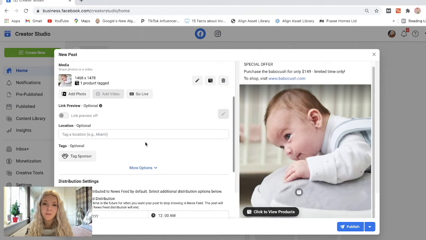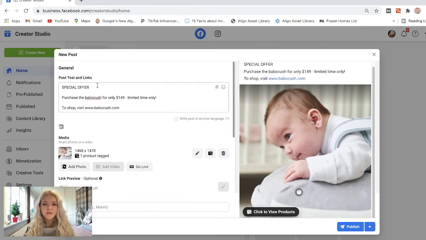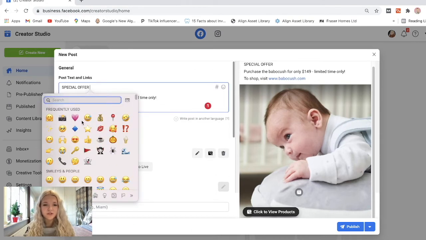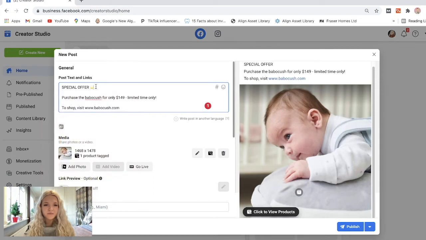So a lot of my people coming onto my Facebook page for the first time are able to tell where exactly I am based. So once I'm happy, I'm just going to throw in some emojis here just to spruce up the special offer. So I'm just going to put wee star icons here.